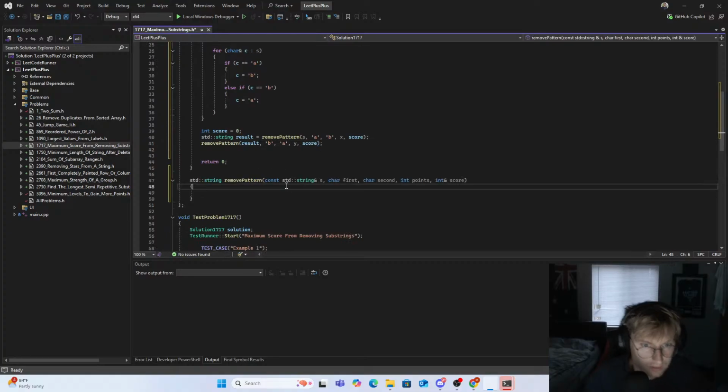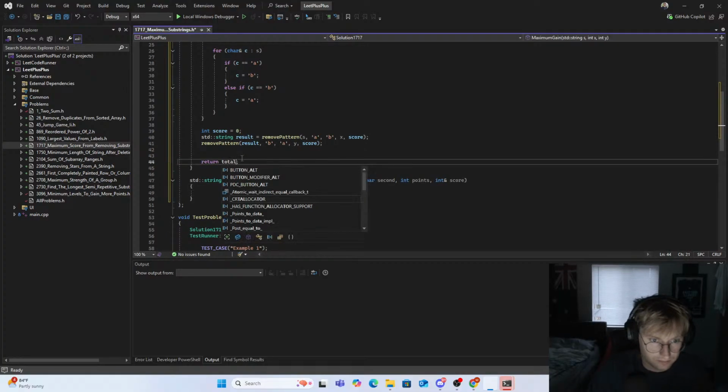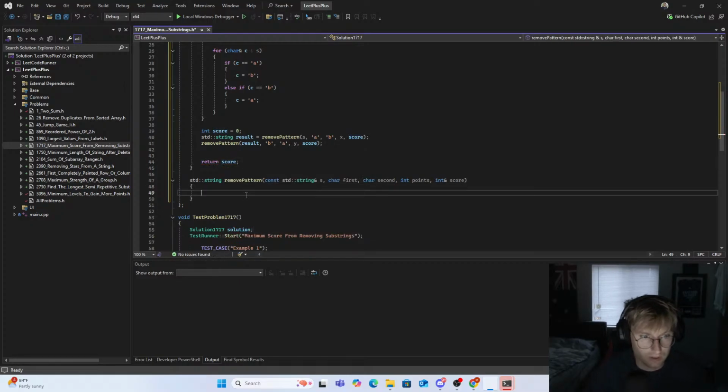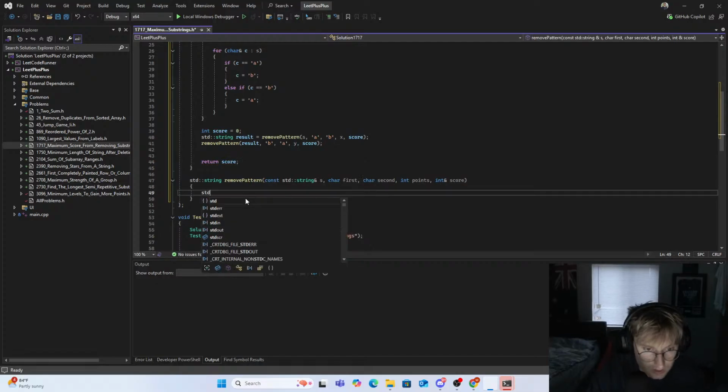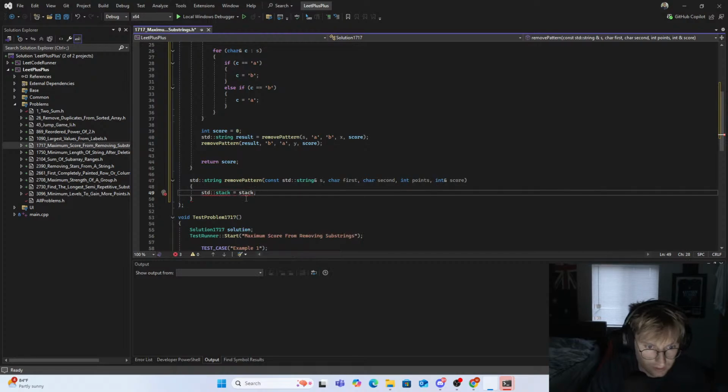Remove patterns. Oops. We want to return our total. Oh, sorry, our score. Okay, so now we implement this function, right? Yeah. Std stack. Std stack is equal to stack. Is that how you define it? No, it doesn't like it. Wait, let me see your screen. Stack is undefined. Okay, so you need to include std stack at the top.